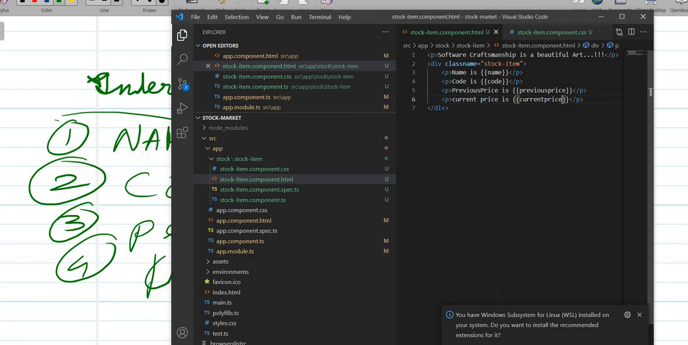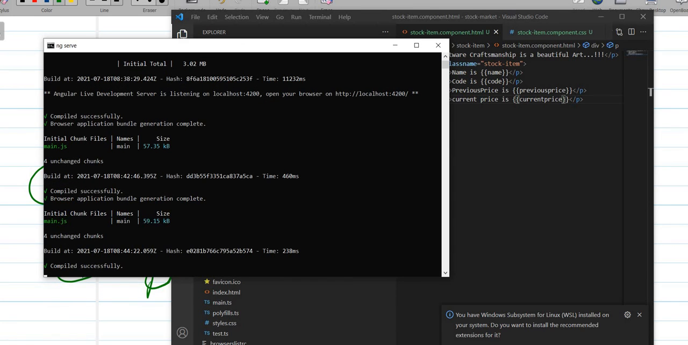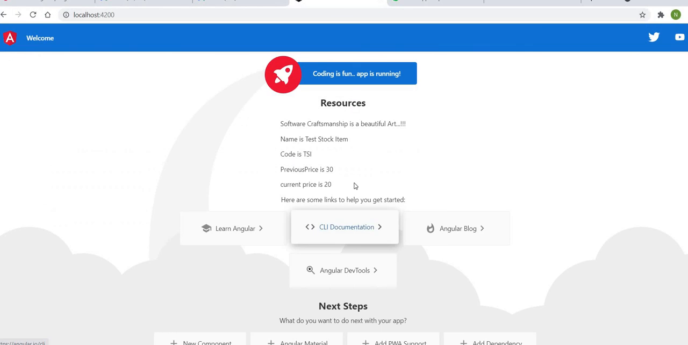And let me save it. Let me see if there are any compilation errors. Compiled successfully. I go back to the page. All the information is being displayed.